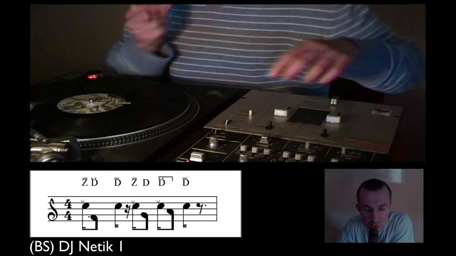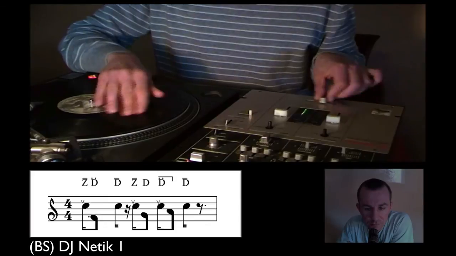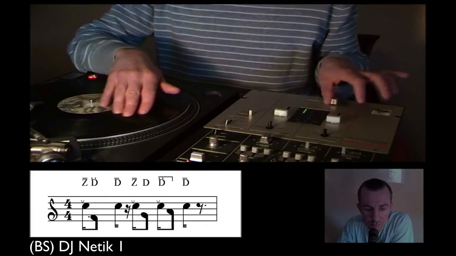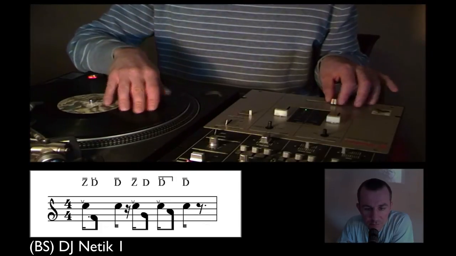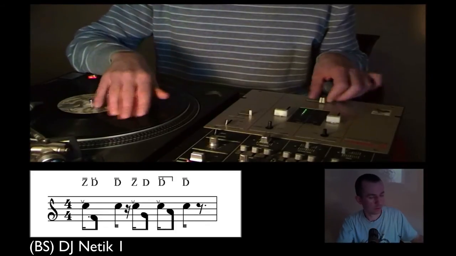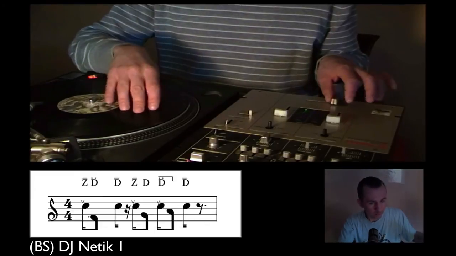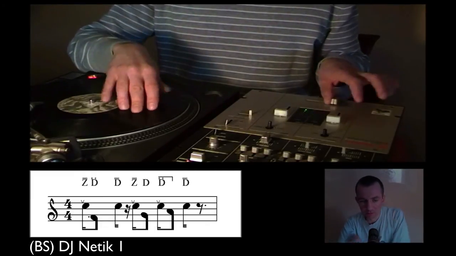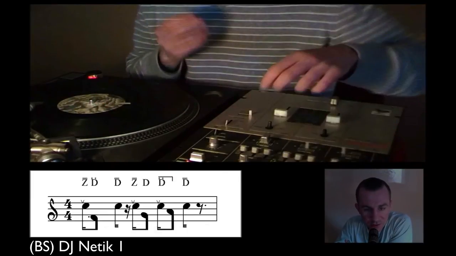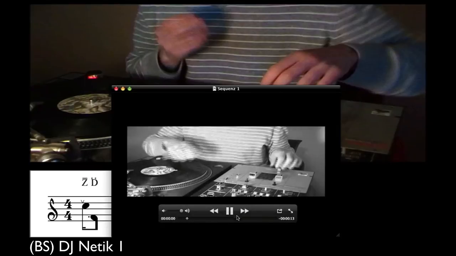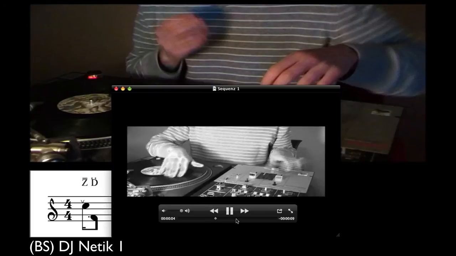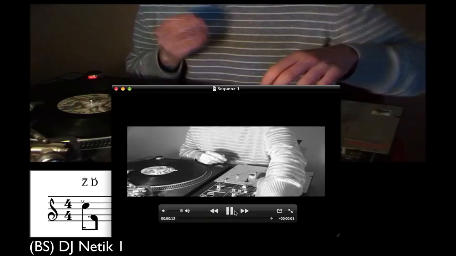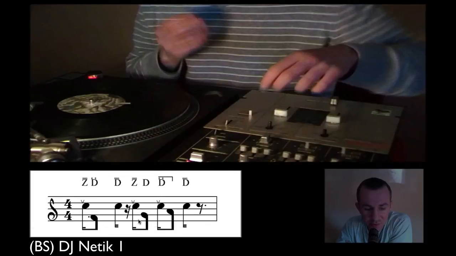I add a hi-hat as always over this drum scratching pattern. So it sounds basically a little bit boring, but when you play it twice as fast, like in the now following video, you obtain a very tricky drum scratching pattern. So what does DJ Netik do?